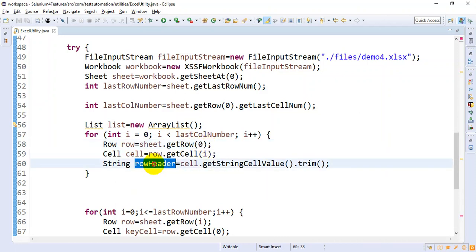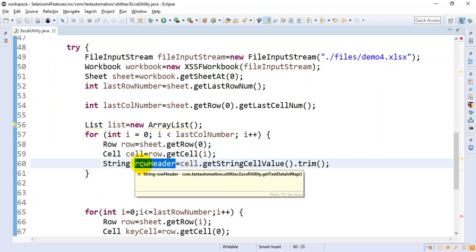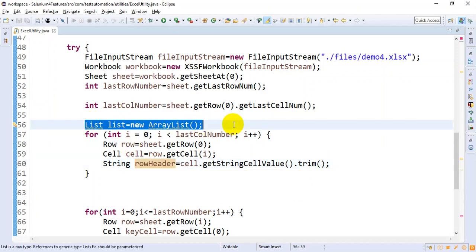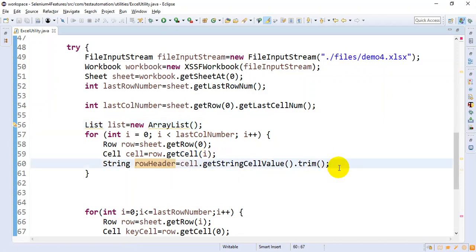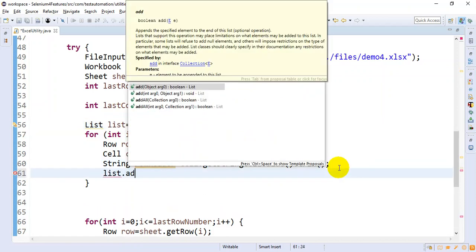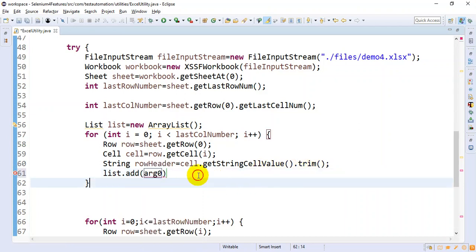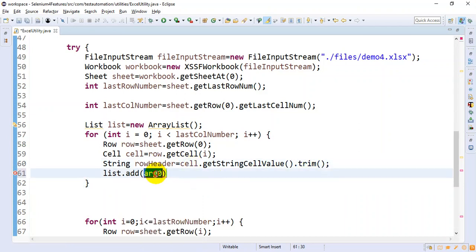Once you start getting the values, you need to add this particular value to this array list, the object of which we have created. So simply I'll take the array list object here, then I'll say add. Simply I'll pass the string value here.